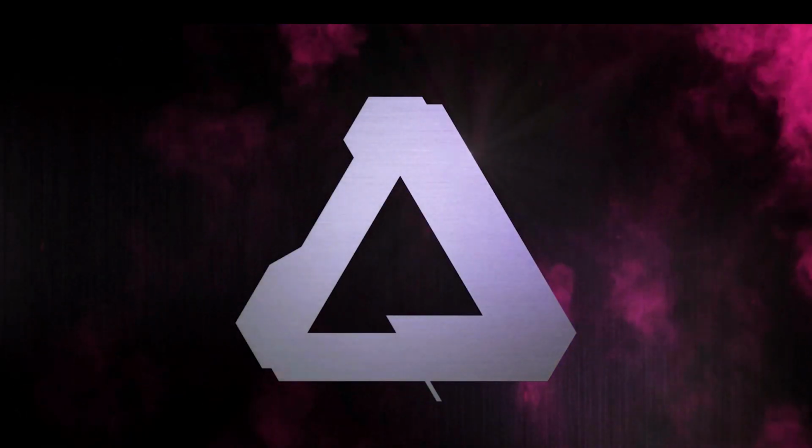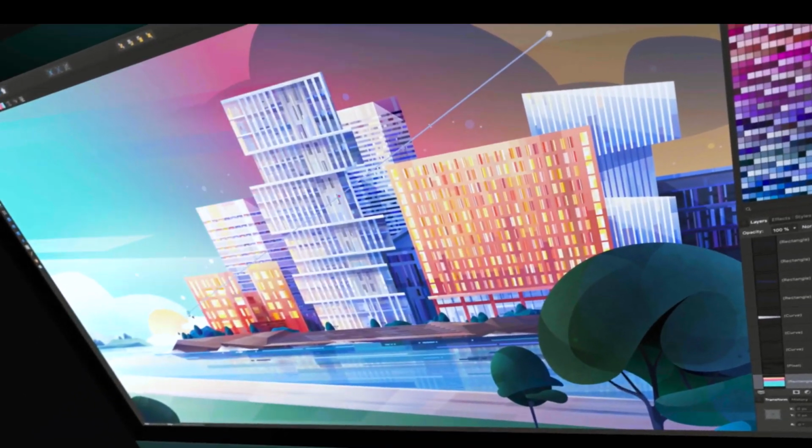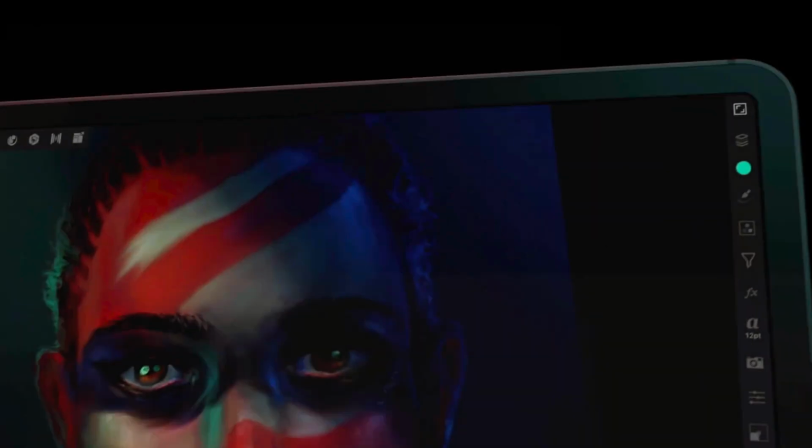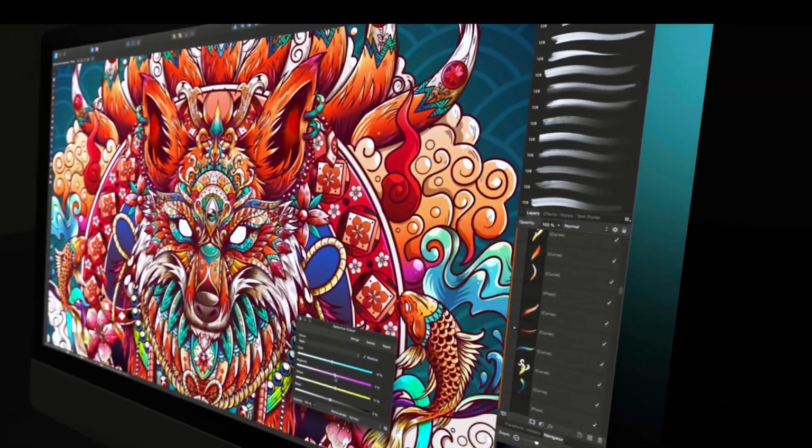Next up on that list is Affinity Photo by Serif. They're kind of like the Photoshop competitor right now, except it's a one-time fee. There's no subscriptions. It's really, really powerful. They have it on the iPad and on the desktop for both Mac and PC, and it's really quality software. So if you're looking for something you can buy once, then maybe Affinity is for you.